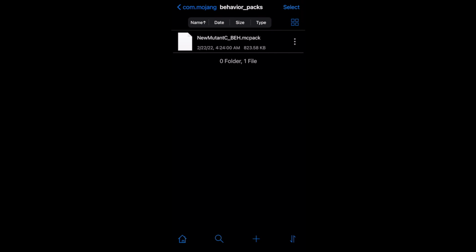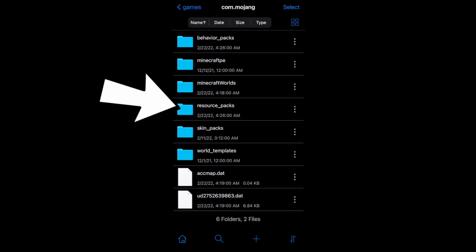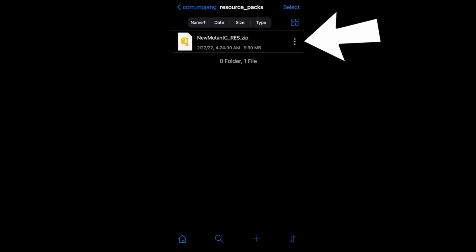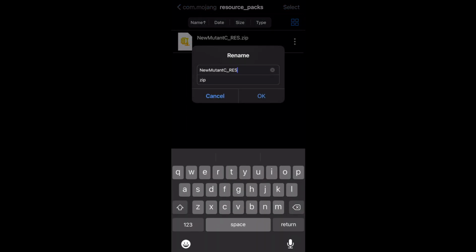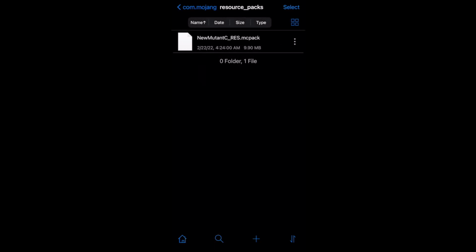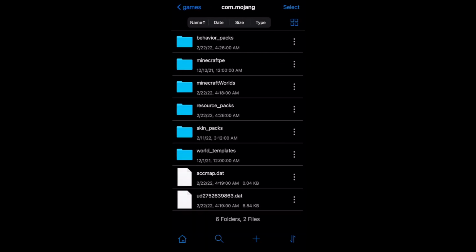Once you've done that with the behavior pack, you want to do the exact same thing with the resource pack. So go back one in the top right here, go to the resource packs folder, and you'll see the Mutant Creatures resource pack zip. Press the 3 dots, go to where it says rename, get rid of that zip at the end, and replace it with .mc pack. So just add MC pack just like this, so it looks like this, white sheet of paper, and that's perfect.